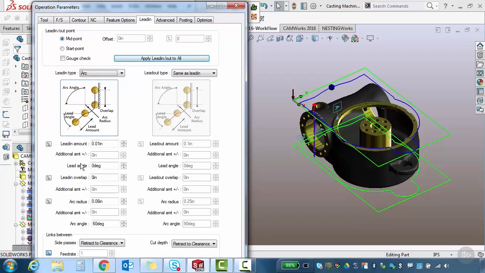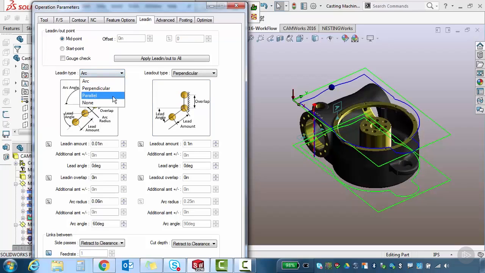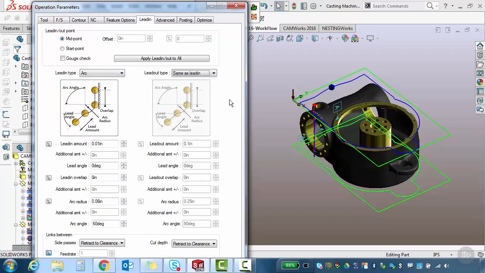So how far in you're going to lead in, any angle you're going to run at, the radius you're going to run at, the arc angle. And then you can set your lead out to be the same, or you can set it completely different. For example, if I wanted to go at this point and I wanted to lead in parallel here, but when it comes out here, I want it to be perpendicular, then I can change that. Say this one's going to be perpendicular and this one's going to be parallel, and then put the information in accordingly to make the tool move how I want it to move.